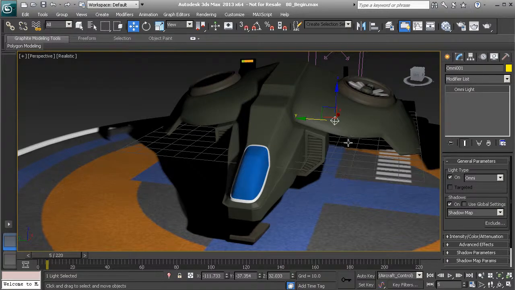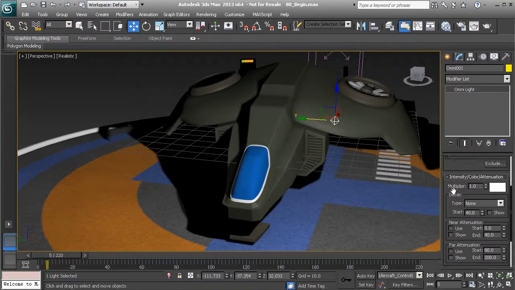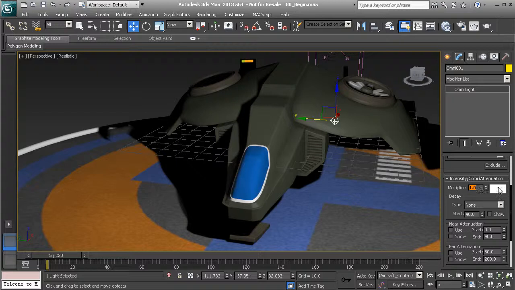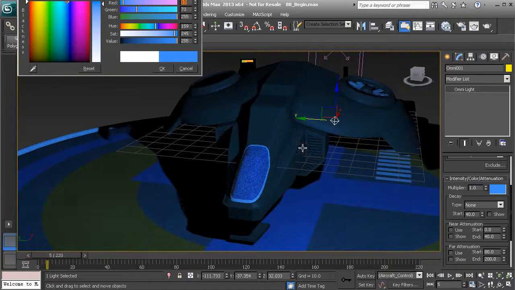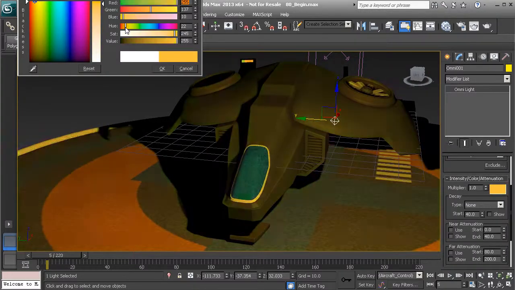So if we wanted to do things like change this light's color or change the strength of that light, that's going to be found here in this Intensity Color Attenuation rollout. So let's click on that. And the first thing we have is this multiplier with a color swatch next to it. This color swatch indicates the color of the light that's being emitted from this light source. So if I wanted something a little bit more of a blue light, I can switch that. You can see now this light is emitting, instead of white light, a blue light. If we wanted this light to be a little bit more yellowish or red in color, we could change that, and immediately that change should be reflected here in the viewport.